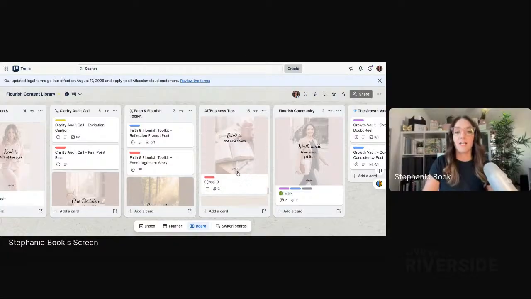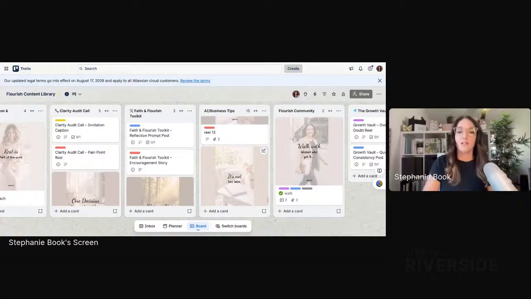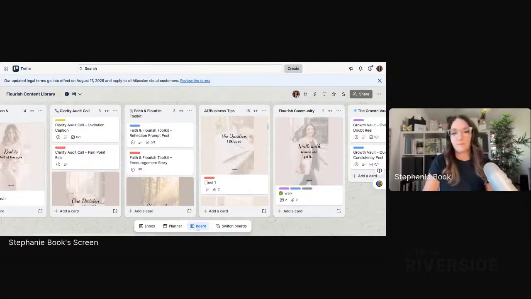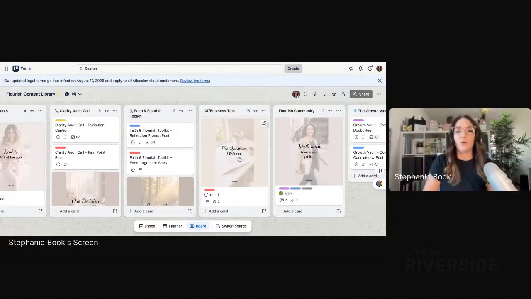And then inside each one is where I put the caption in as well, so that I have all of that. So everything is ready, and then I just need to schedule them. And then I have them labeled so that I know too.